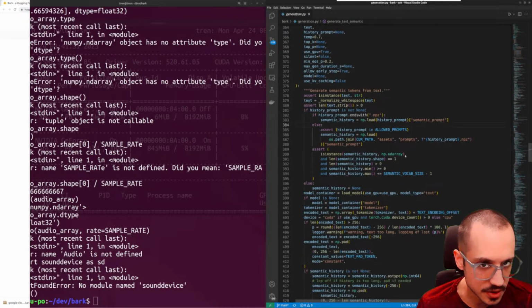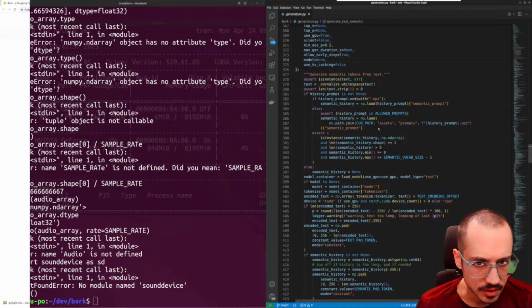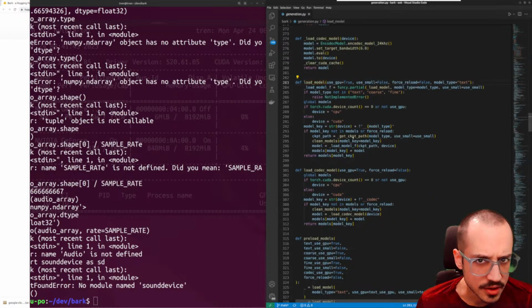Where is the tokenizer? Here we go. Tokenizer equals model container tokenizer, load model. So load model is creating a dictionary called models, and inside that dictionary it's load model F right here.